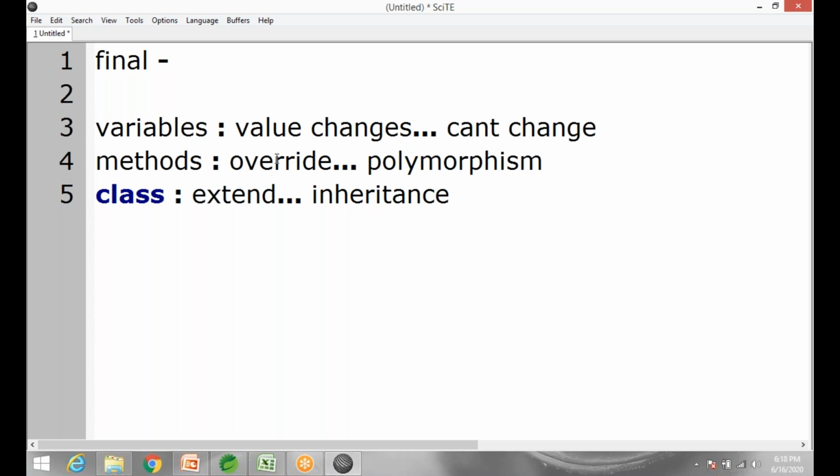So my question to you guys is this: why would you need final at all when final keyword basically stands everything against Java? Variables meaning change values. You apply final and you can't change anymore. You apply final to a method and you kill the polymorphism feature. You apply final keyword to a class and you kill inheritance feature.